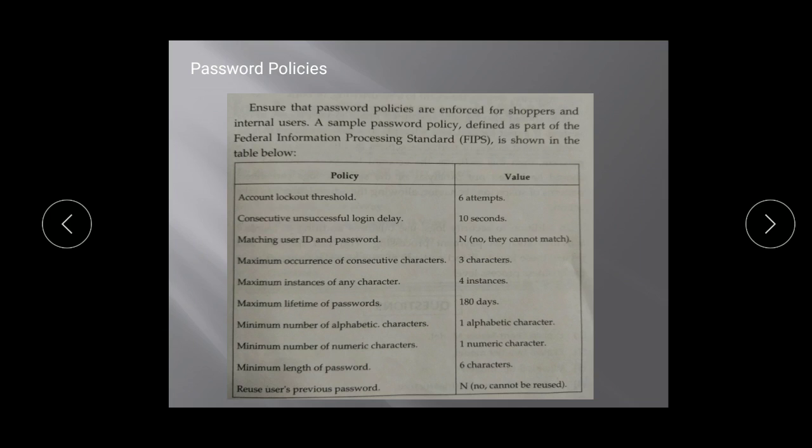The account lock threshold is 6 attempts. If you exceed 6 attempts, your account is locked. Consecutive unsuccessful login delay is 10 seconds. If you have an unsuccessful login once, you have to wait 10 seconds before trying again.